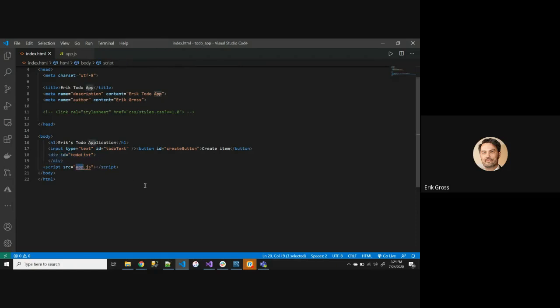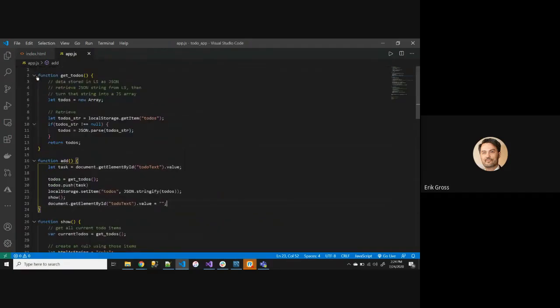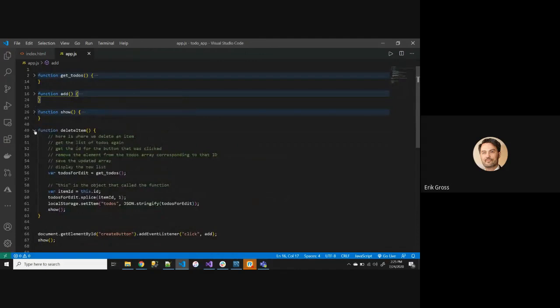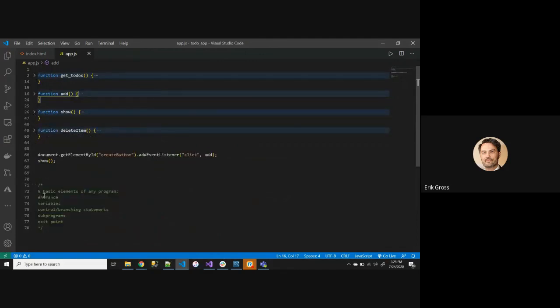Then we have the JavaScript file, app.js, which gets referenced. And in that app.js, we have the definition of a bunch of functions. In fact, let me collapse. It's a nice little thing that Visual Studio Code does. Let's collapse all these. And you can see, let's get rid of these comments, that the actual code that gets executed initially is creating an event listener on the button, the create button. Then we display any currently existing to-do items. So now the page just sits there until someone clicks after typing data in.